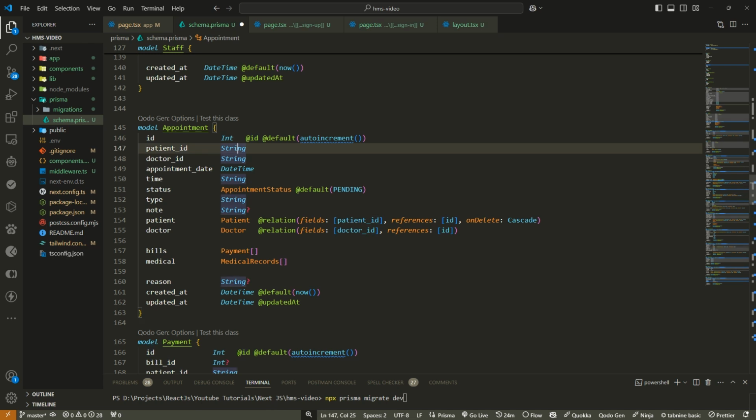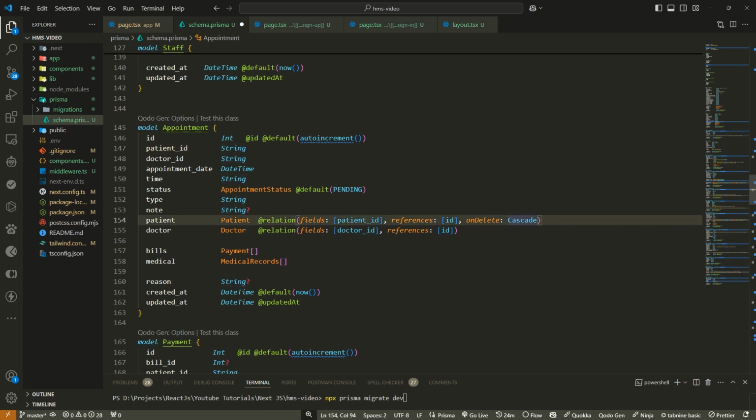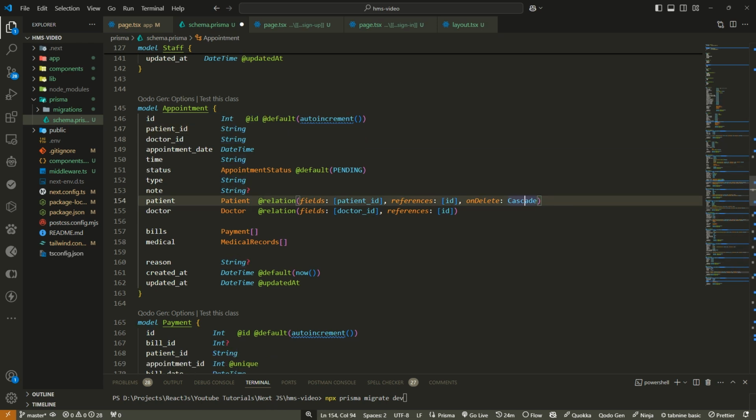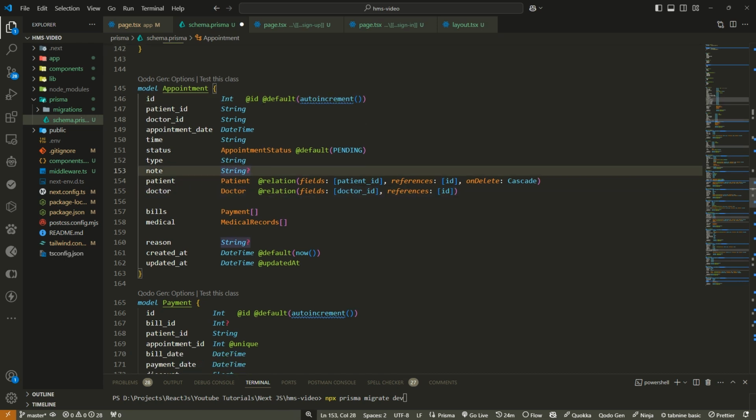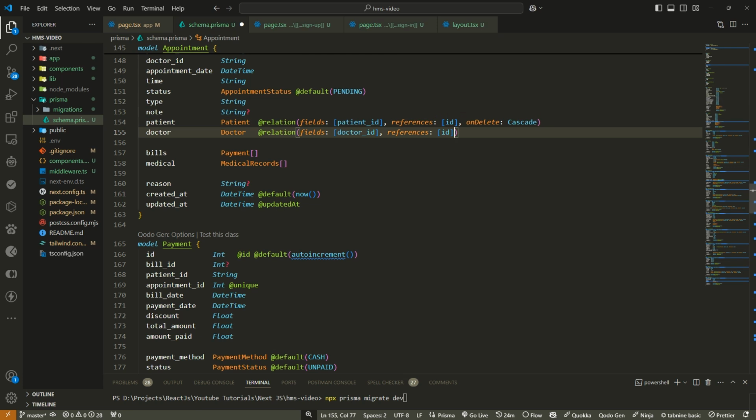And on cascade, if we delete the patient, this appointment must also be deleted. Also, we have the doctor here, so we're referencing the doctor through the doctor ID. But this one, if we delete the doctor, we don't have to delete the patient appointment information. Yeah, if you want it that way, you can also add it, right?